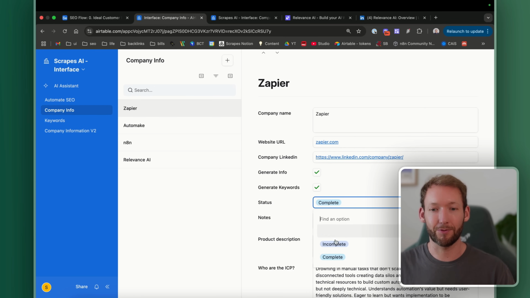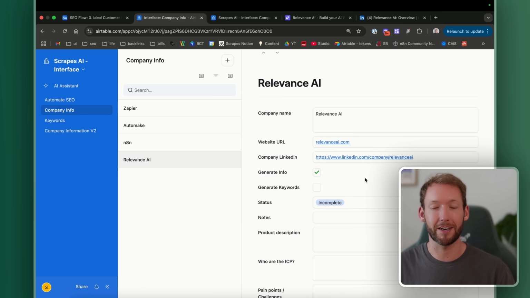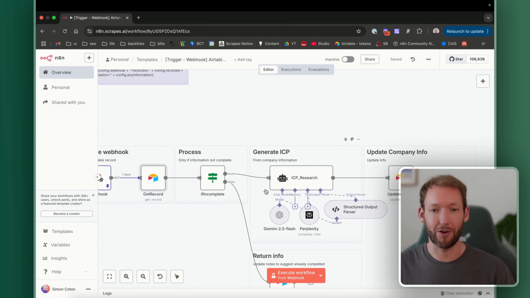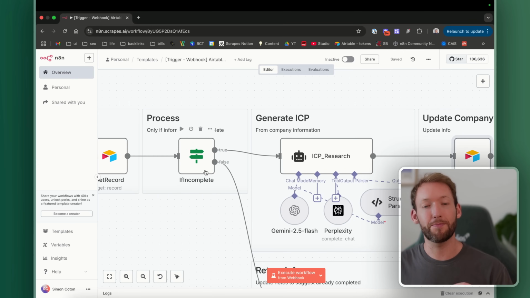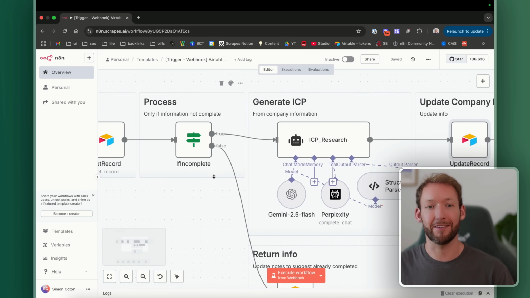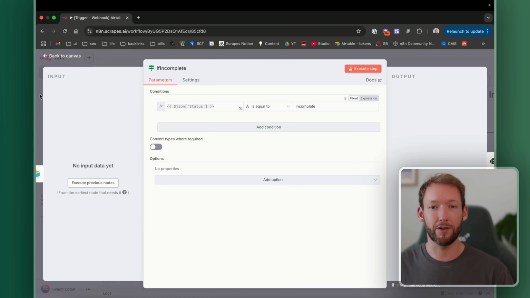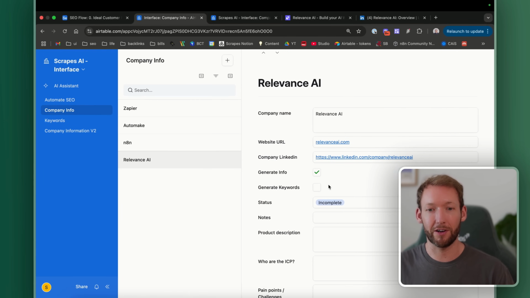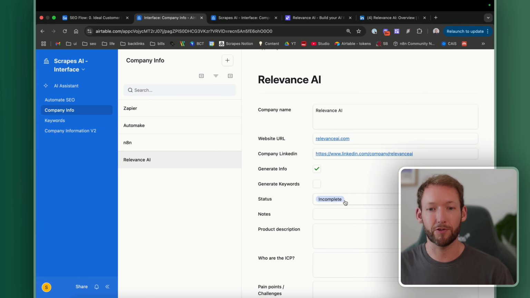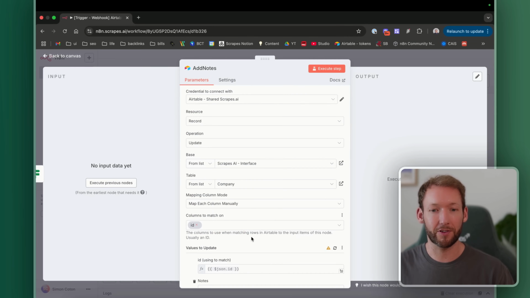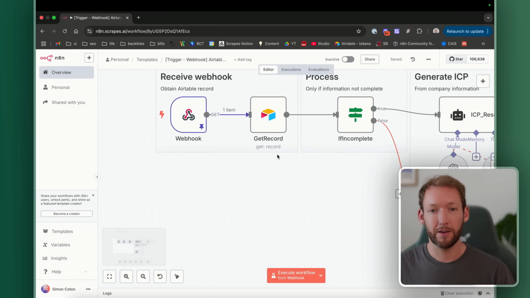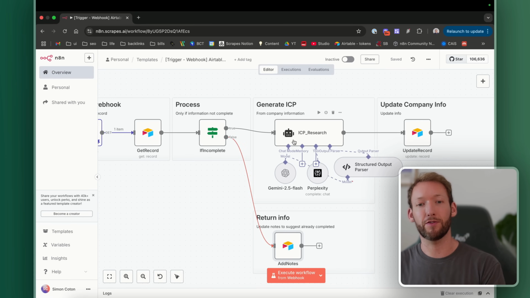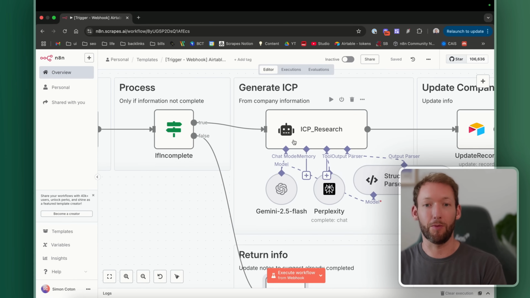So we have this status, which starts as incomplete. If we go to Relevance AI, it'll be incomplete. But as soon as the automation runs, we update the record at the end to say the status is complete. So we only perform the actions if the status is incomplete, which is what this if node is. And if it is complete already and somebody's tried to rerun this, it will throw some notes into this box, the add notes here, that say this is already complete, and then gives them instructions on how to run this if they meant to overwrite the data. So now it's all connected up. We can see that it only runs for incomplete records to stop the client overwriting things.